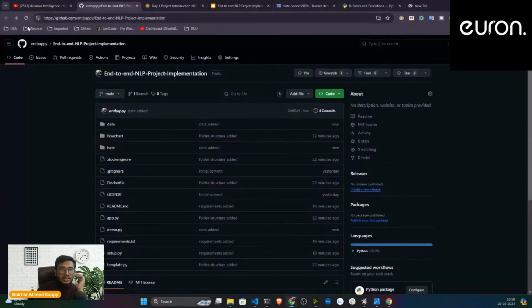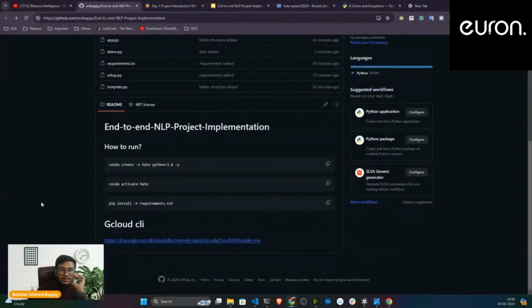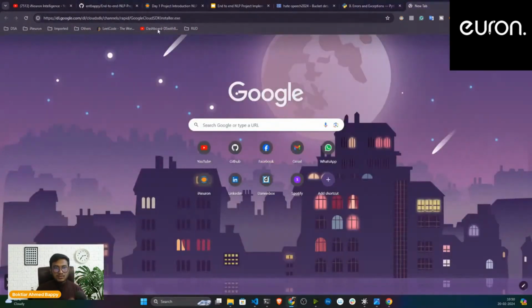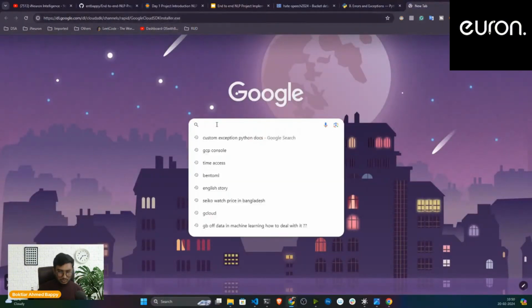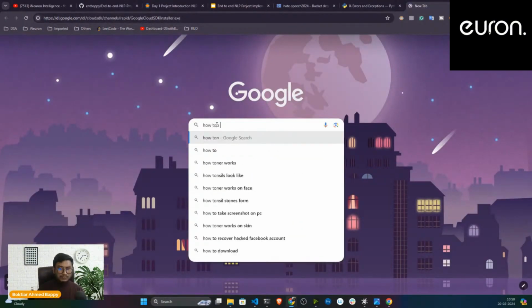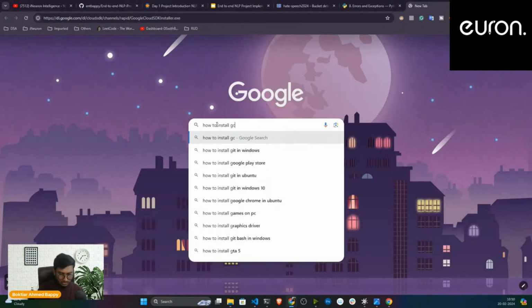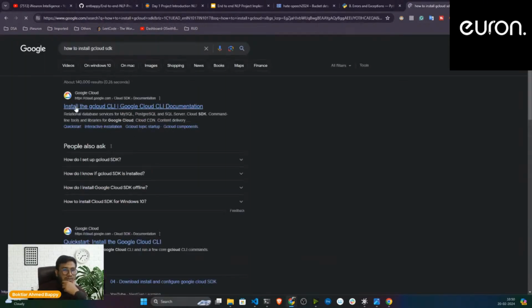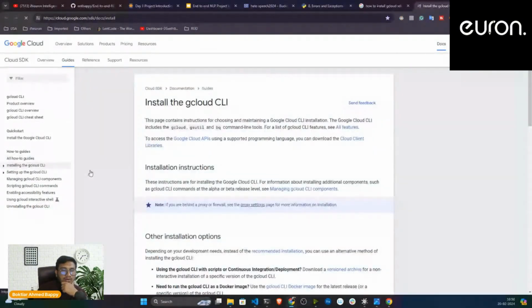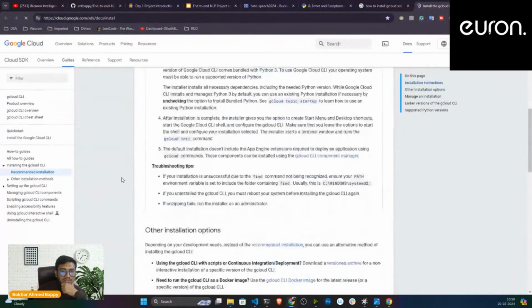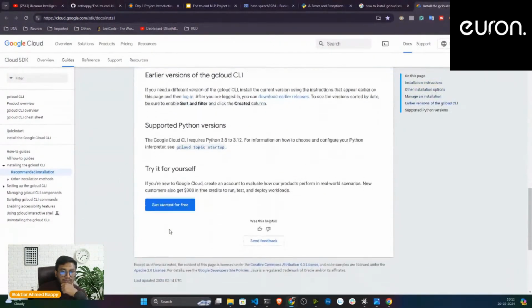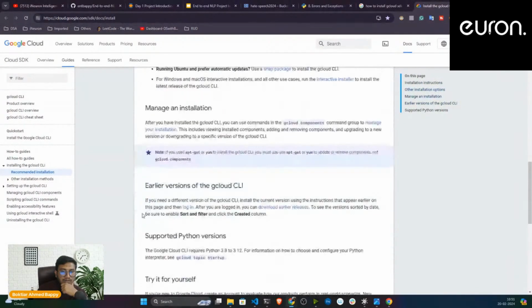Now see, I already added the link in my README file. If you just click here, it will start the download. And if you are using any other operating system, you simply search how to install gcloud SDK. Let's go to the official website, and here they have given instructions for all the operating systems. See, if I go below, Get started for free, recommendation CLI.